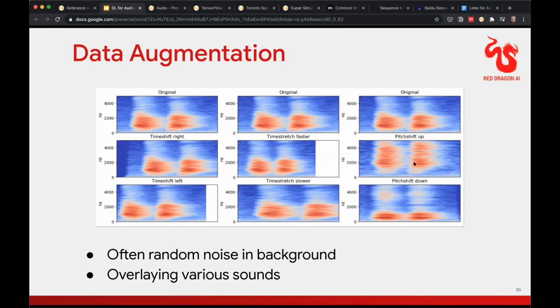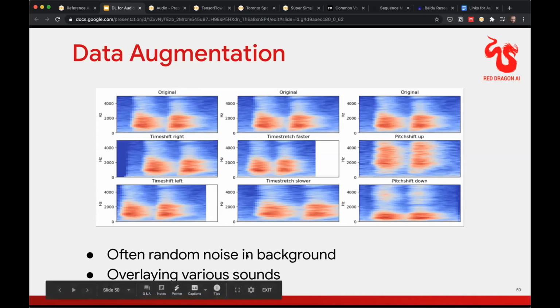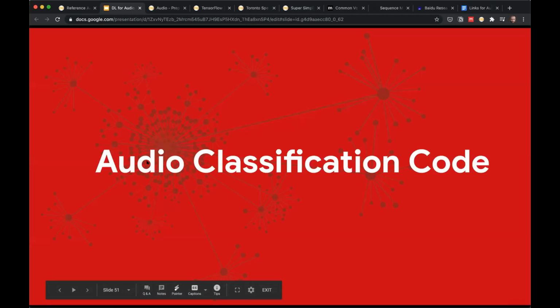I'm changing the pitch. So pitching something up, pitching something down is something that you will think about. Another big one that people use is just putting some random noise in the background or overlaying various sounds. So that's something that's quite different than image augmentation, but it turns out that that's really key to building deep learning audio models. All right, so let's look at some code for actually building some of these audio classification models.